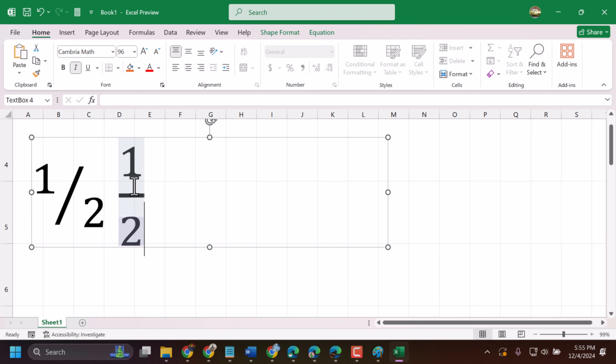To make changes, select it and change the size, color and whatever you need.